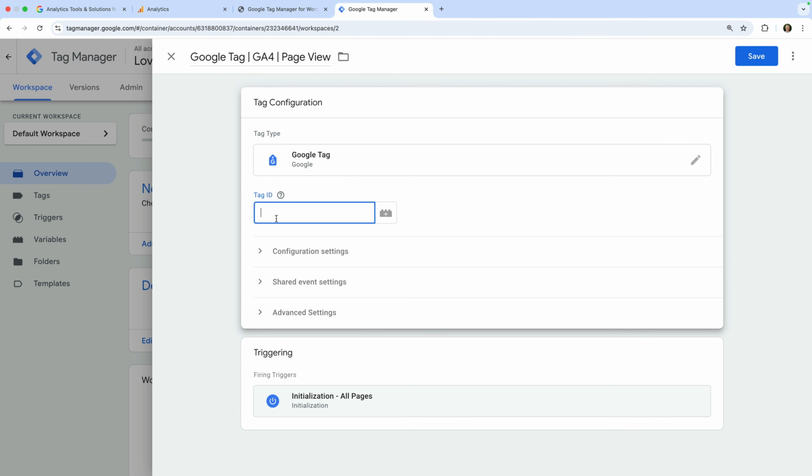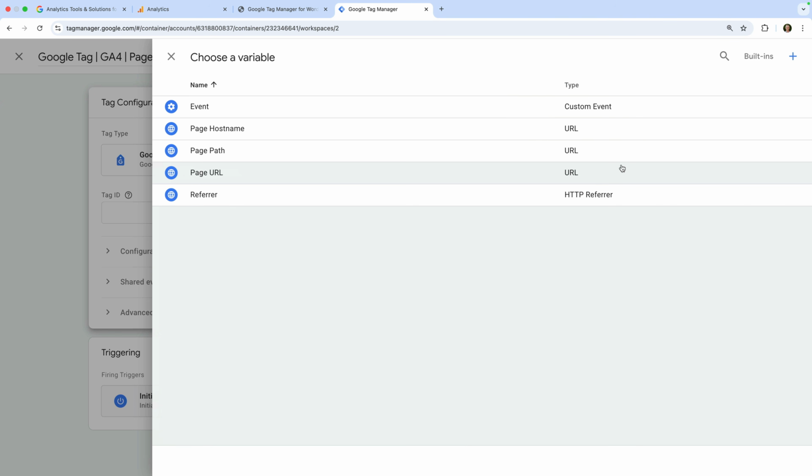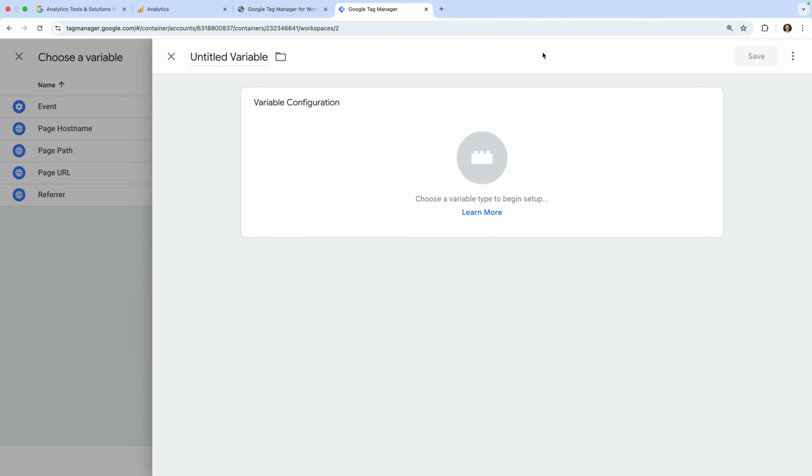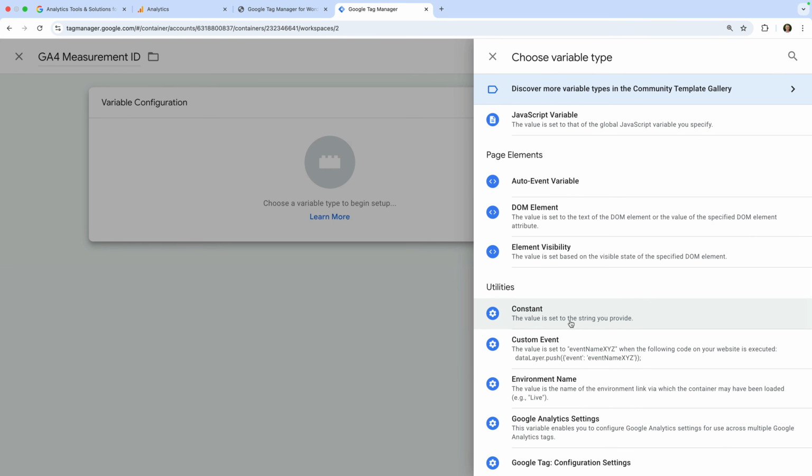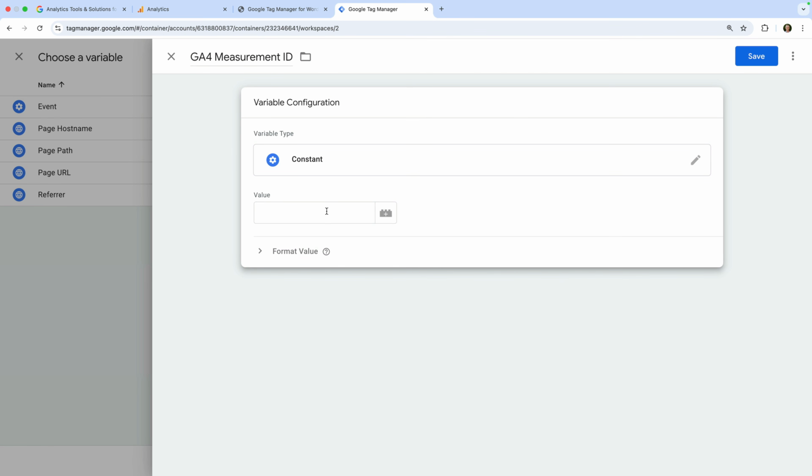You can paste the measurement ID under Tag ID, but we're going to create a variable so that we can reuse the measurement ID across multiple tags. This also means if you ever need to change the measurement ID, you can just update it in one place. So let's click the variable icon under Tag ID. Now let's click the plus sign on the top right corner. Let's name the variable GA4 Measurement ID. Select Variable Configuration. Then choose Constant as the variable type. Now let's paste our measurement ID as the value. And let's click Save.